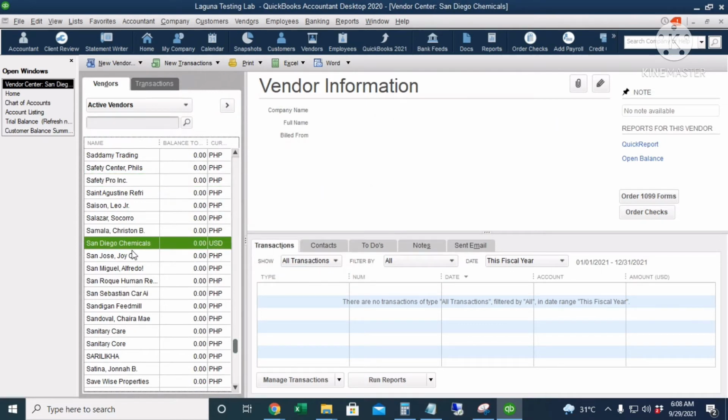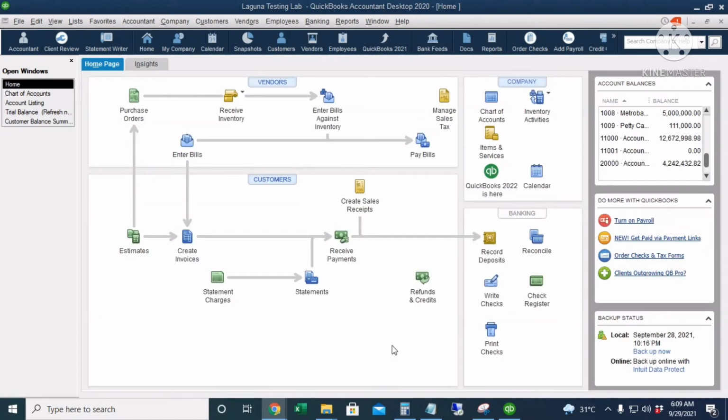Here's our US dollar vendor. So the multi-currency feature allows us to assign a specific currency type for our bank accounts. And then we can also add credit card accounts in another foreign currency type. And then we can add customers and vendors with other currency types. And QuickBooks will also automatically create an accounts receivable and accounts payable in the other currency account.